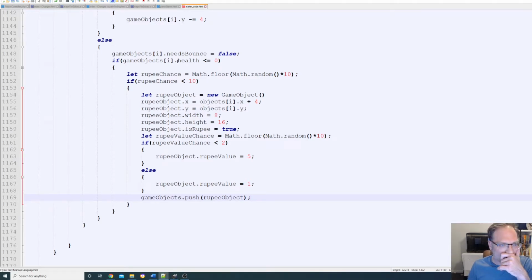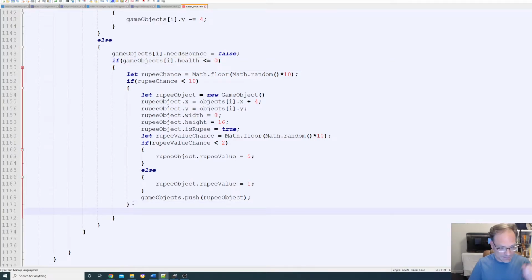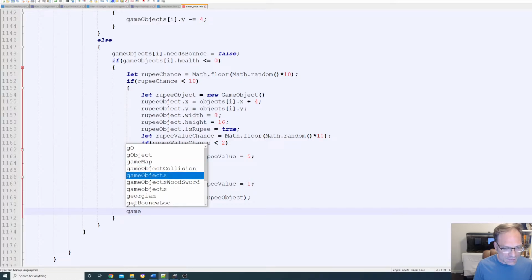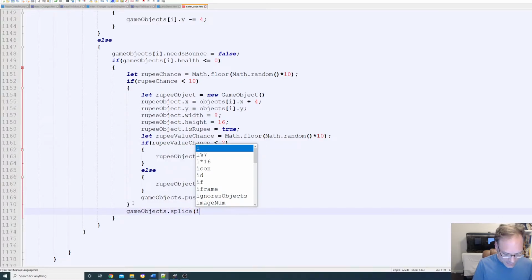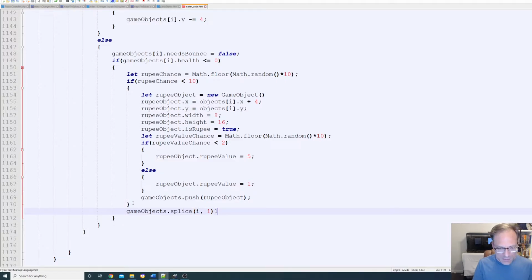And if this enemy has certainly died, then we want to get rid of him. Okay. And so what we're going to do here is we're just going to say game objects dot splice from i to 1 and be done with it.